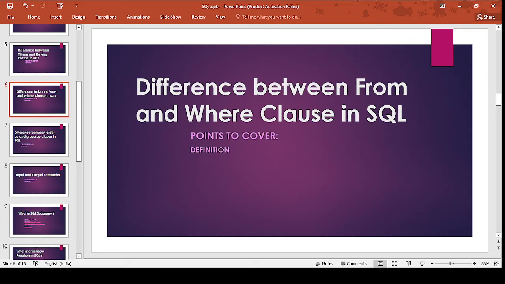From clause is mandatory because if there is no dataset, no manipulation can be performed. Where is optional. We use it in case of condition checking.